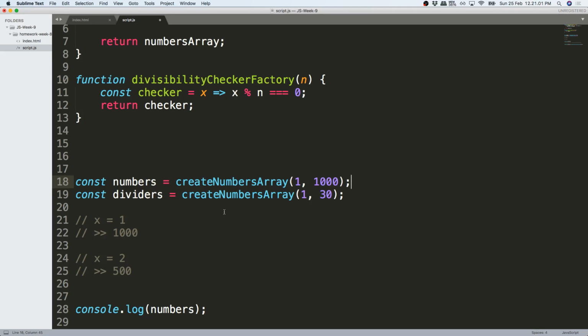It means that if I want to get a new array of the same length as dividers, then I need to use map on dividers, right? Because you want to get a new array of the same length, and each element in the new array would correspond to something related to the element in the first array. So for 1 I want you to return 1000, for 2 I want you to return 500, and like that.